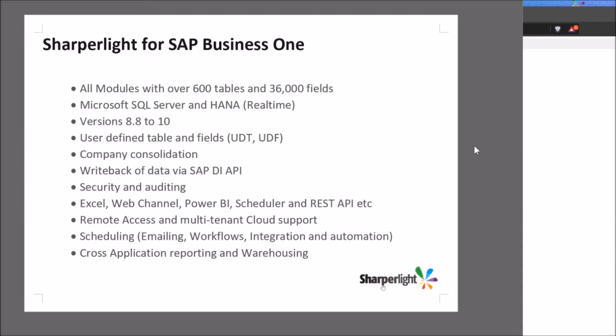Hi, in this video we'll be looking at Sharperlight for SAP Business One. In the first part of the video we'll be looking at what the typical user experience will be like when creating or writing back data to SAP Business One for applications like Excel, the web channel, or Power BI for example. Then in the second part of the video we'll be looking at how to set up and configure the system, given that there are many options and navigating through them can be quite complex.